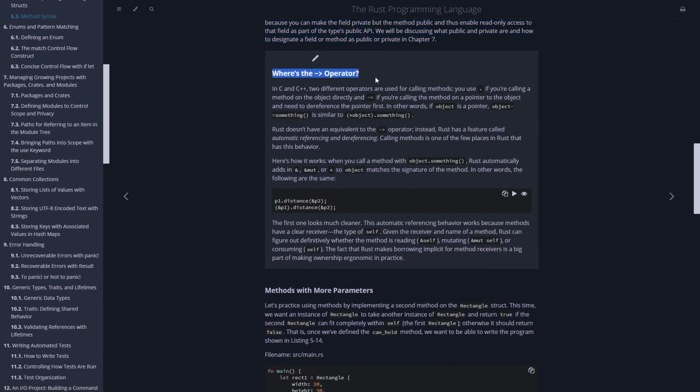Where's the -> operator? In C and C++, two different operators are used for calling methods. You use dot if you are calling a method on the object directly, and arrow if you are calling the method on a pointer to the object and need to dereference the pointer first. In other words, if object is a pointer, object->something is similar to (*object).something. Rust doesn't have an equivalent to the arrow operator.